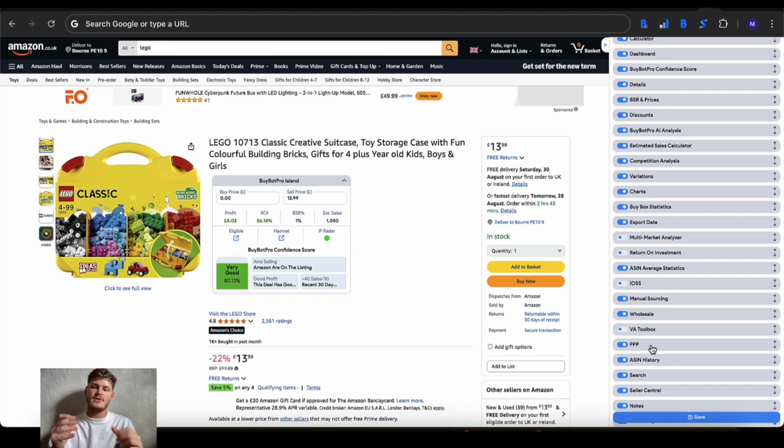ASIN history, so you can have a look at items that you've analyzed, not just on BuyBotPro, but BuyBotPro WebView and BuyBot Go. It compiles it all together. So if you want to go back and have a look at something that you were analyzing yesterday, you can look at it there. But if you don't really feel like you're one for going back and looking at past things, then you can turn that off. But don't worry, it will still remember your history. So if you do turn that back on, you will still have some history there.